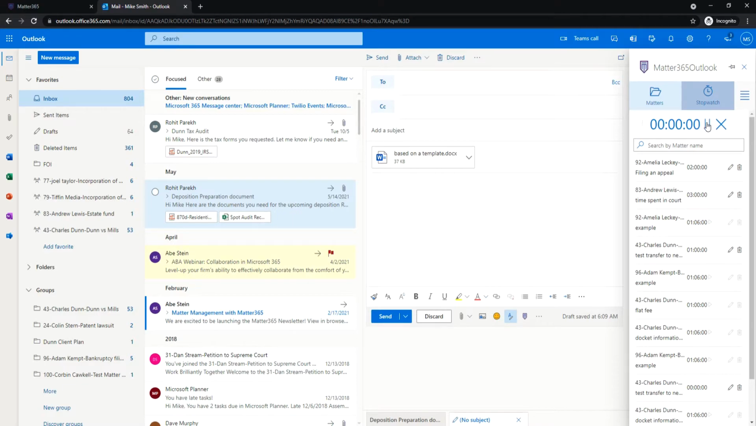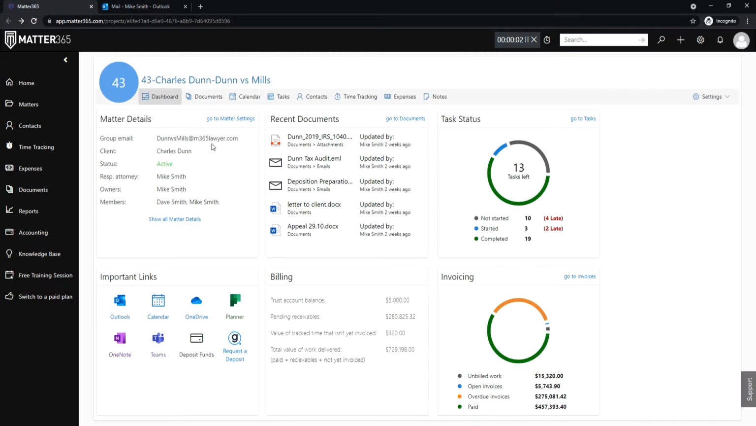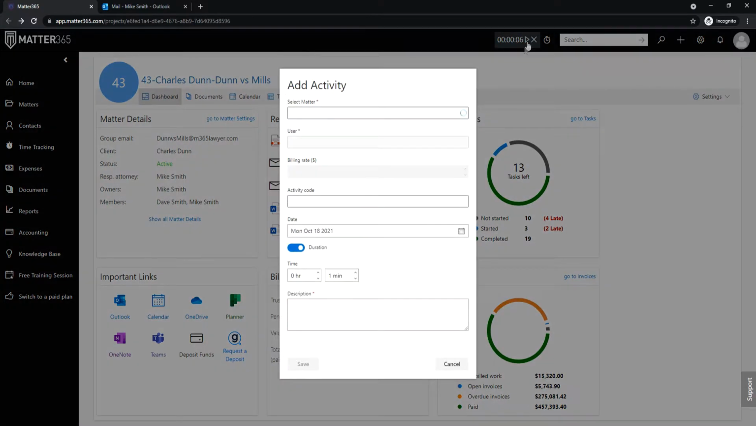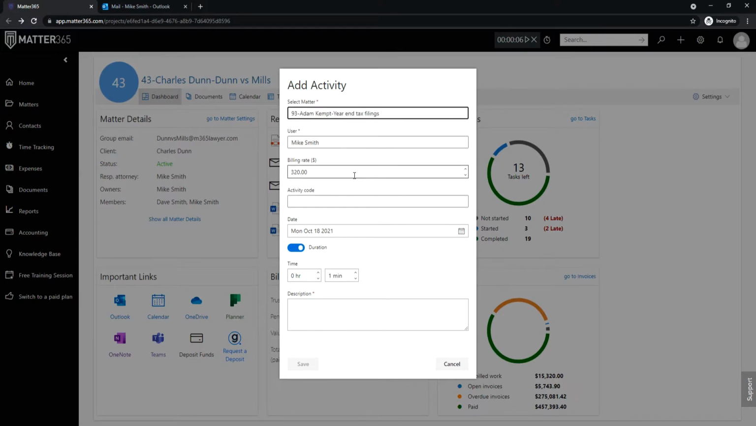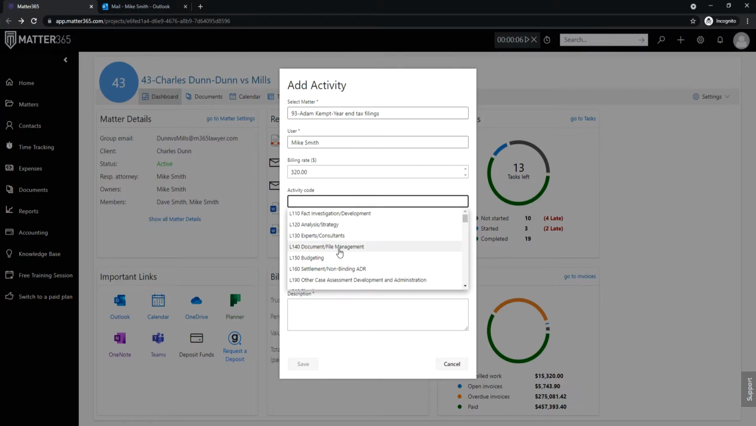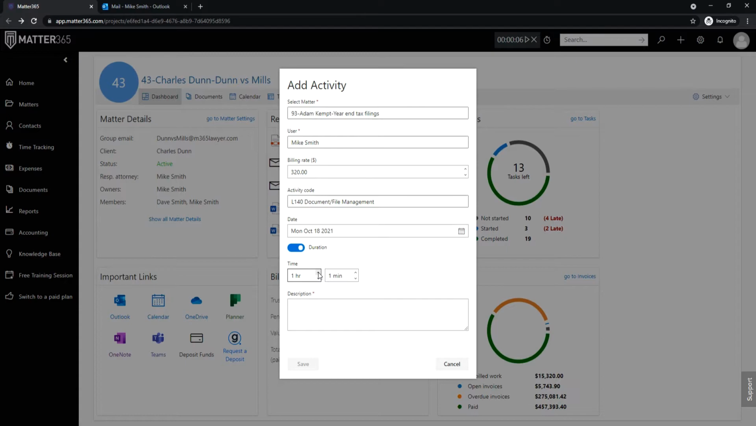Let's start the stopwatch. It's automatically synced between different apps, and wherever we stop it for the first time, a dialog will show, asking us to provide more info about the time tracked. We'll select a matter we were working on, predefined billing rate will automatically load, and we can change this value if needed. There's a list of activity codes, or we can enter a custom value here, and we can also change the date or the duration of the activity. After adding the description, we can save the record.